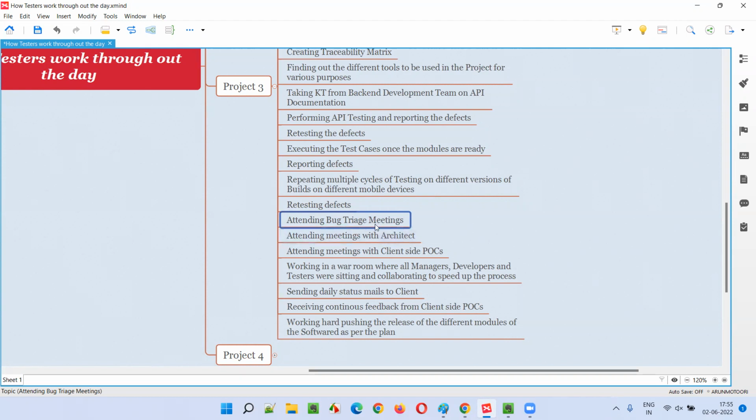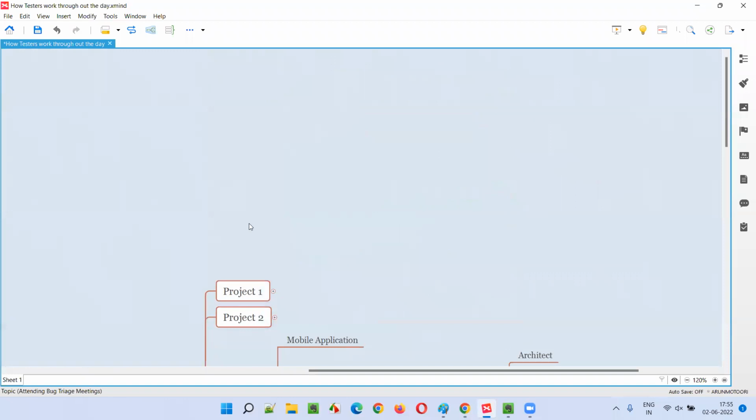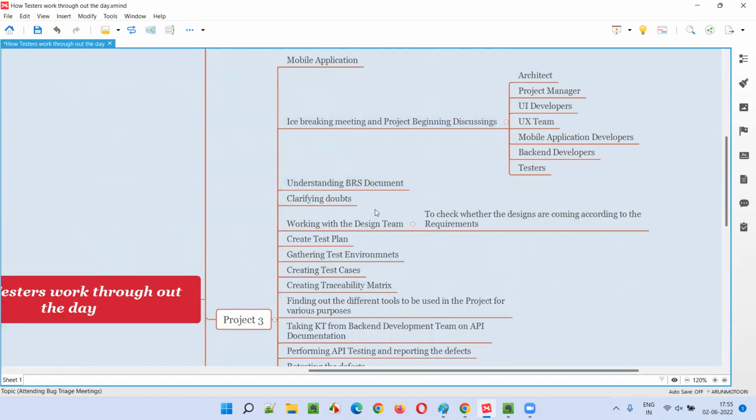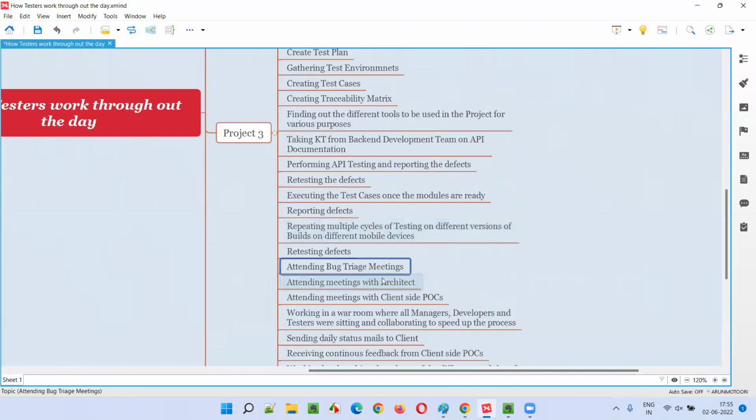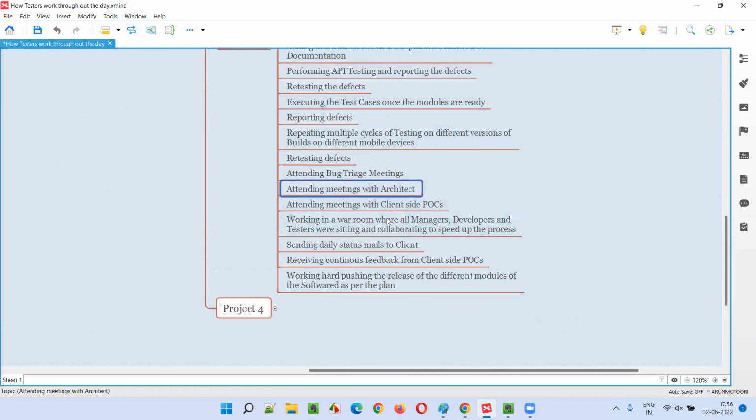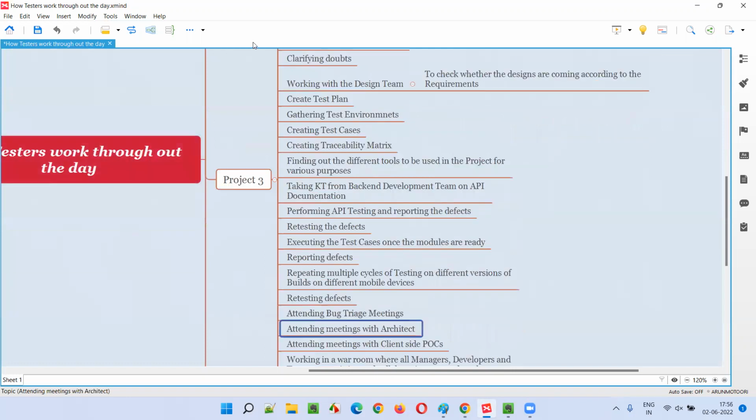I explained more about bug triage meetings in my software testing course. A lot of things, if you want to understand whatever I'm explaining in this particular interview question, you need to refer to the software testing video course that I created. After going through that course, this understanding will be very easy, and you will be able to understand the real-time working of a software tester throughout the day in multiple projects.